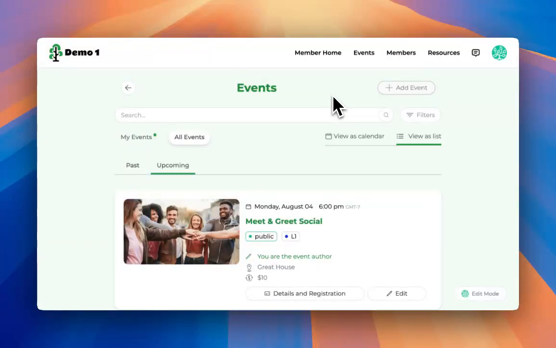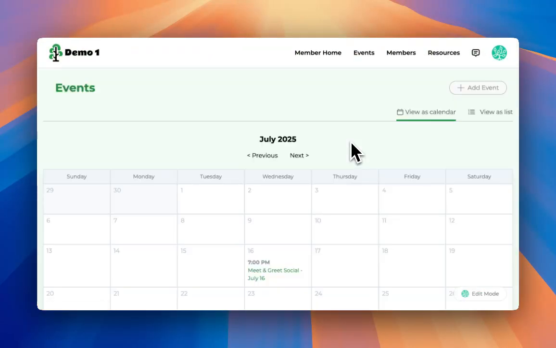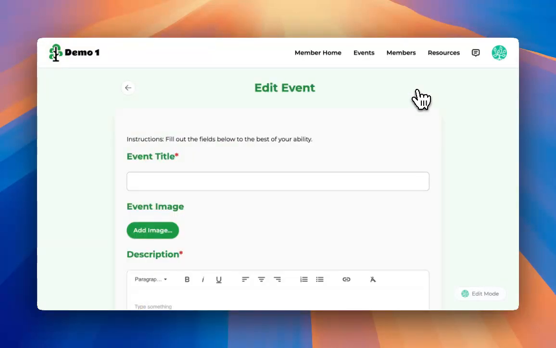So as I'm logged in right here as a member, this is the events page, right? And we've got the calendar view as well. So this is the events list. And within the events list, there's this add event button. So I'm going to go ahead and press that. Any regular member has access to press this button to create an event. And then they end up on this page right here for creating the event.